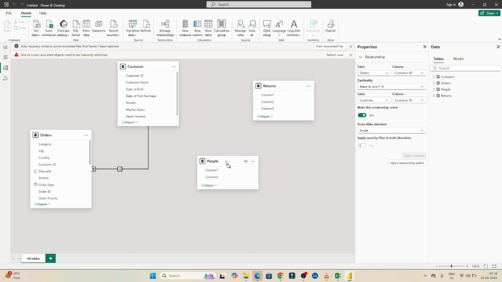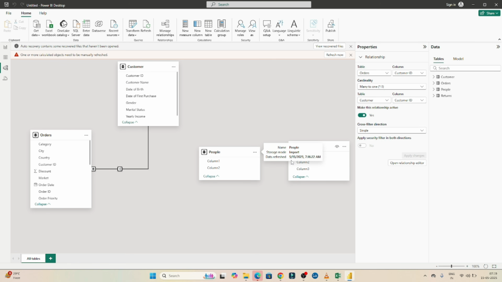Similarly, if I show you the people table, there is no relation with the customer, and similarly for the return table we don't have any specific connection. But you can see this order and the customer are connected based on the customer ID. So if you have any kind of tables and want to see how they are connected, all the relations you can form and get from here.